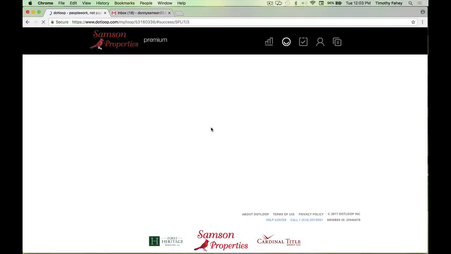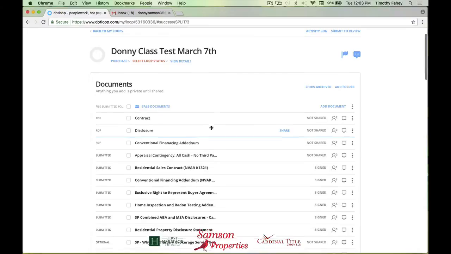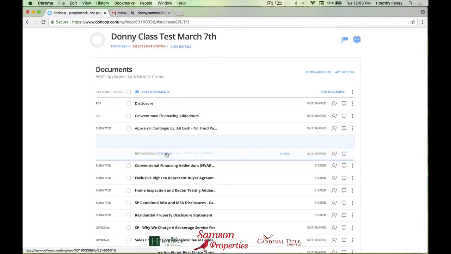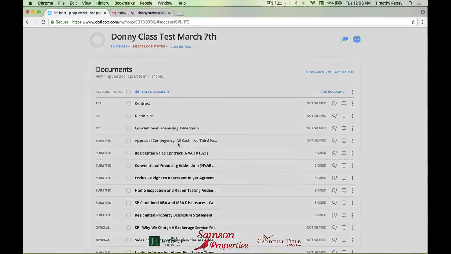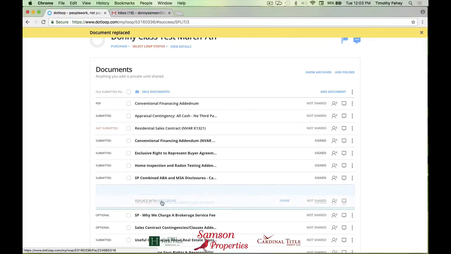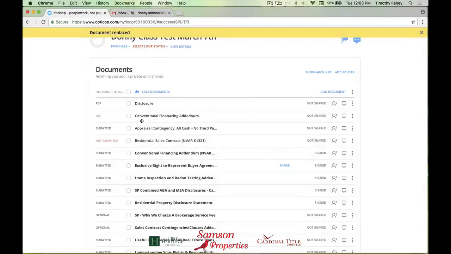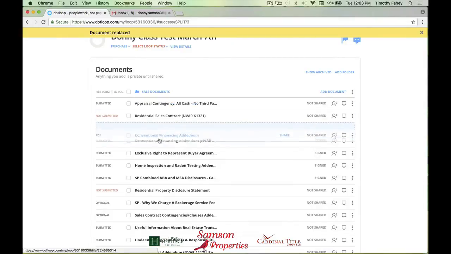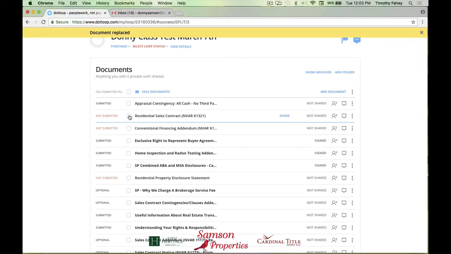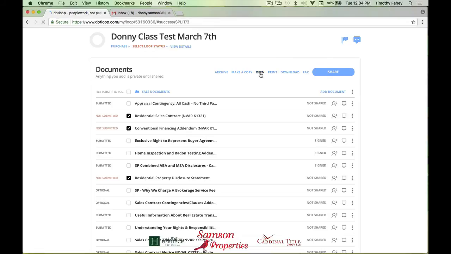Now I already created a contract before, right? Well, now this is a new one though. The old one's no good. This is their counter. Do I want to replace it? Yes. Do I want to replace the disclosure? Yes. Do I want to replace the conventional financing? Yes. Okay, now I'm working with the most current data. But you do have a PDF of the original one. Yeah, I've saved it. So these three.